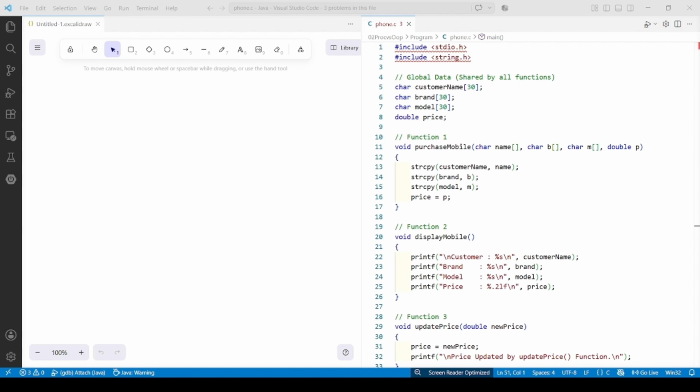Here, assume there are three customers purchasing three different mobile phones. Each customer purchases a different mobile with a different specification such as customer name, brand, model and price. Our task is to collect these details for each customer's mobile phone and display them on the screen, in the console, that means the output window. Okay, let's see how this problem is solved using the C programming language.